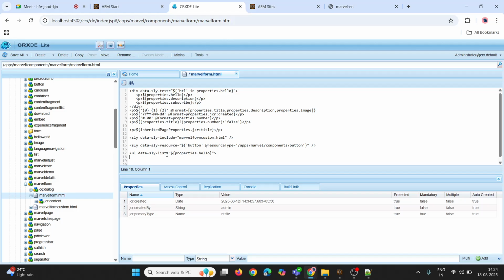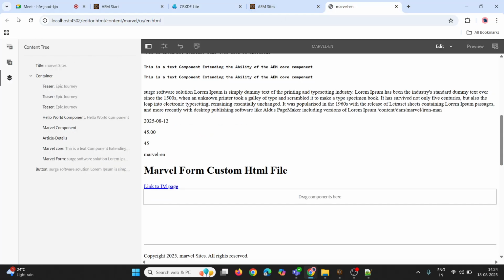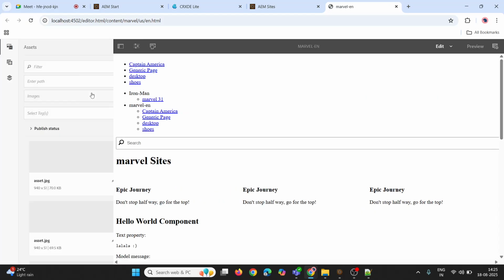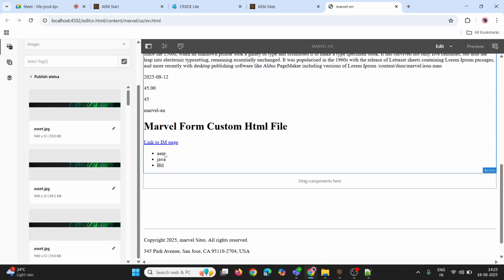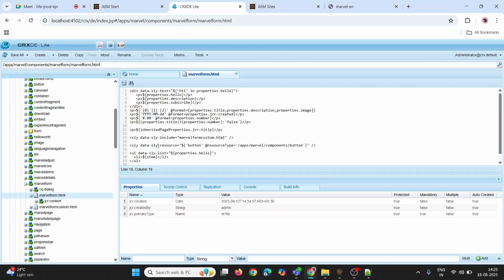Once I have got this hello data, in order to iterate one after the other, inside the li element I want to iterate. So I'll take an li, and then dollar curly braces item, because each and every item I want to get has to be named item, and then the closing li. Now if I refresh this en page, it will retrieve the hello data one after the other: AEM, Java, and HTL, iterating the data as child elements.